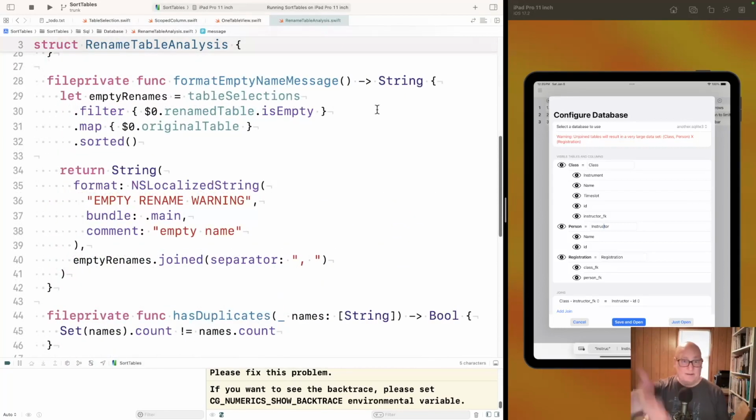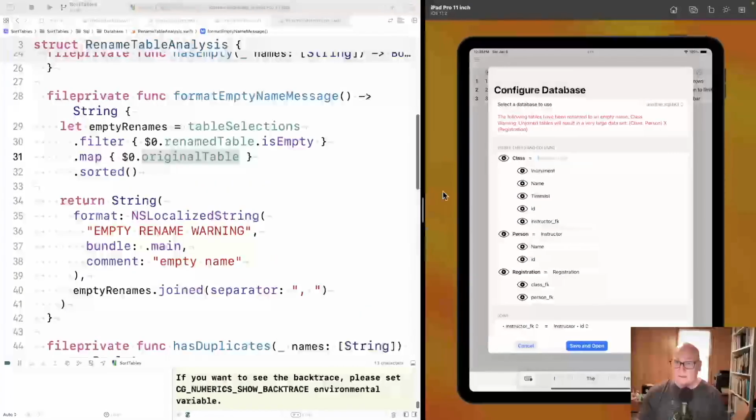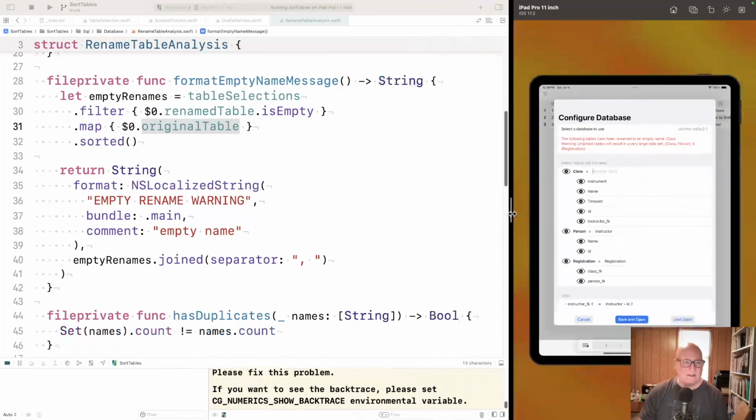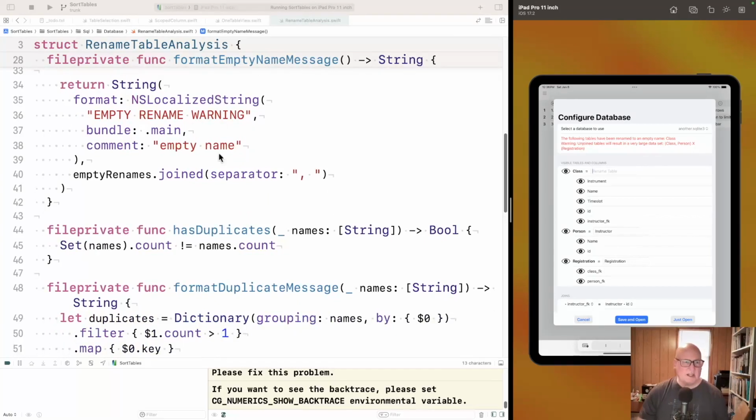An empty name, it's boring. It just has nothing in it. We can't really tell you what to look at. Instead, we go back to the original table name. So we filter out only the tables that have empty renames, and then map them back and sort them. And that gives us a list of names that are empty. So let's just take an example here. The following tables have been renamed to an empty name: class. Okay. It might be nice to highlight that somehow. We'll take that for a future thing. But once you have that list of names, we can join them with commas and put them in the error message. So it's localized. We could change that pretty easily.